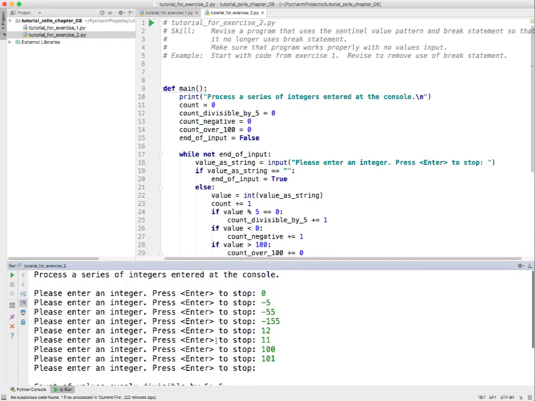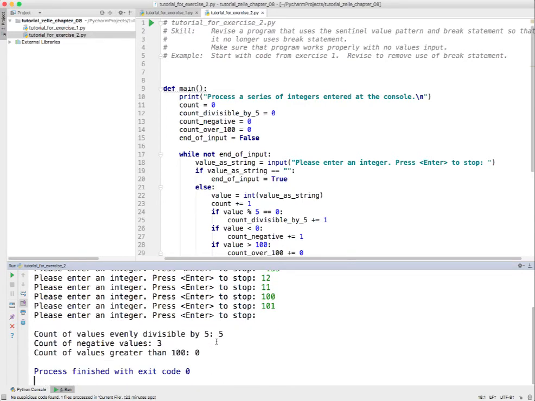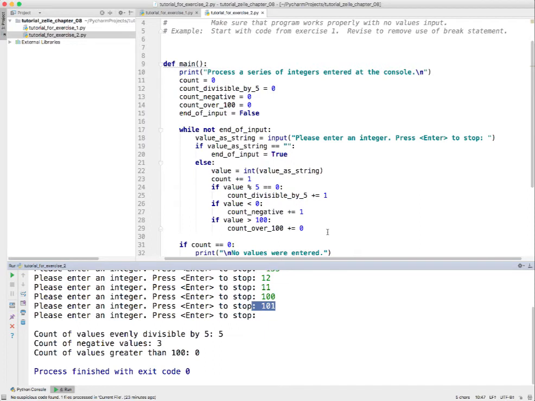Negative values 3. Okay, that looks good. Counted values greater than 100. That doesn't look good either. So we have a 101, and we don't have anything there. So I'm not liking this, and I don't know how I broke it. So let's try that again. Okay, let's make sure everything's properly saved.